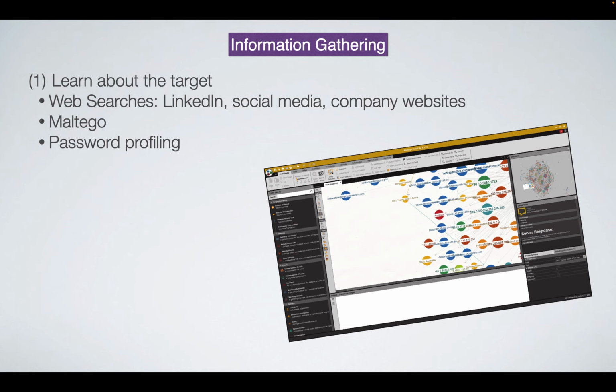There are some tools that help you. So there's one called Maltego that does a lot of the scraping for you. It gives you kind of a visual way of putting the information together and retaining it.